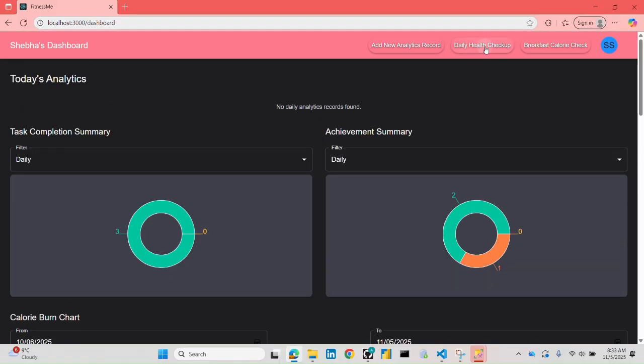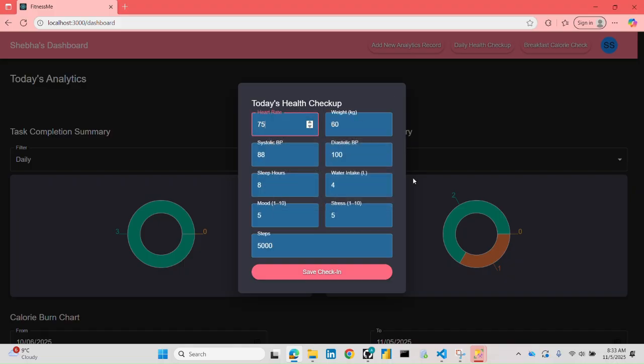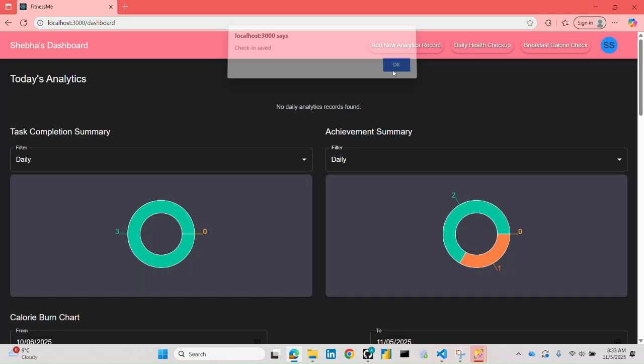So the next navigation will, let's say, enter this much hours. It's mood swing, like the mood they have, based on 1 if it's very low and 10 if it's good, and stress also, like I'm just giving an average between that, and all other things like the BP, heart rate, weight, and all the stuff. So I'm just checking in the data.